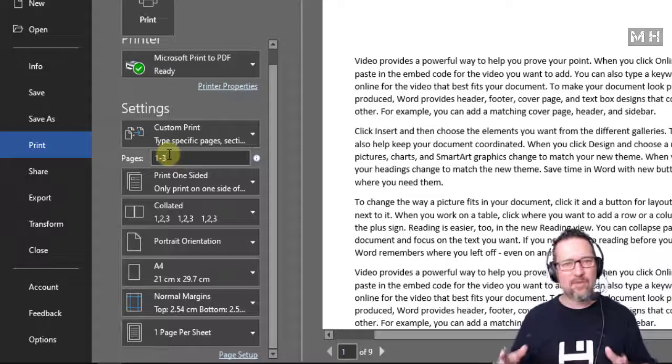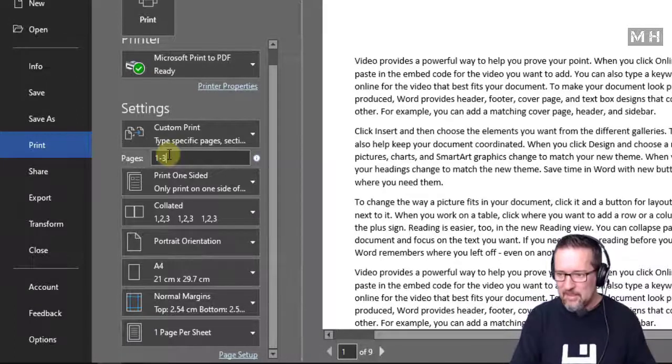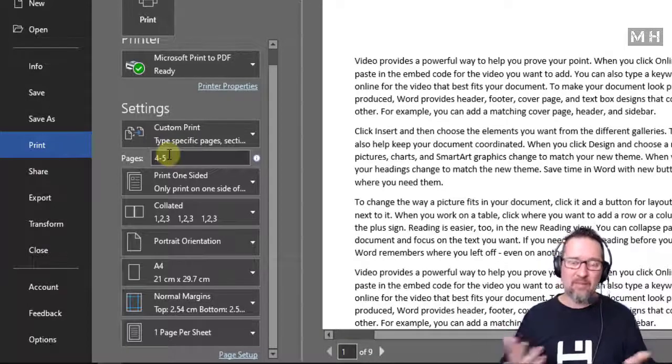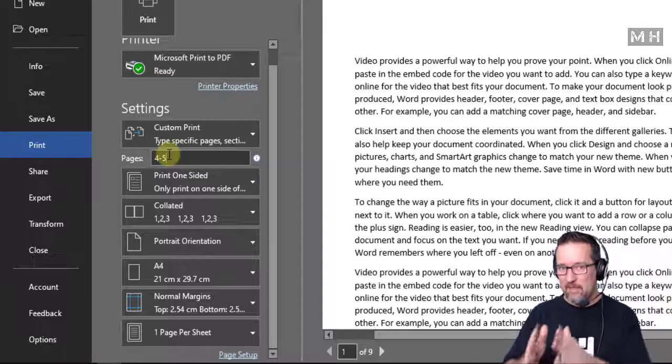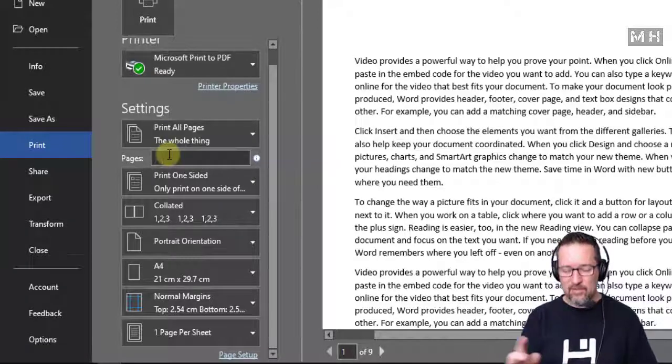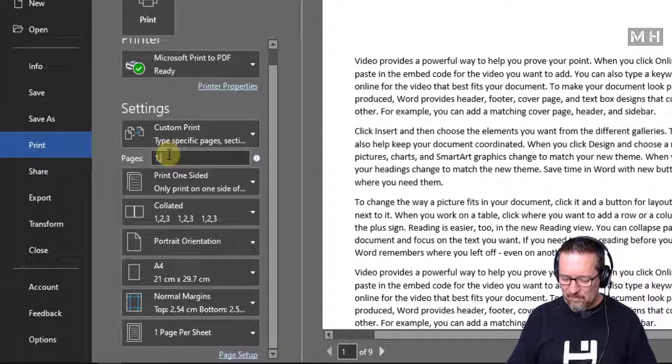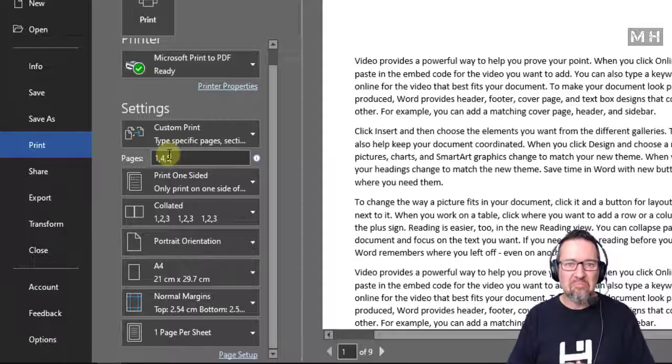So that'll be the first 3 pages. Let's say I just want to print pages 4 and 5, for example. Take that away there, go 4 and a dash and a 5. 4 and 5. So that's how I can print specific pages. I can also print just like page 1, and I think it's a comma, page 4 and 5. I can do that. Pretty cool.